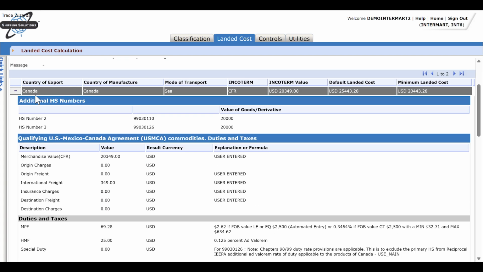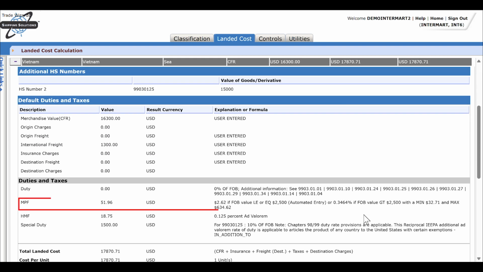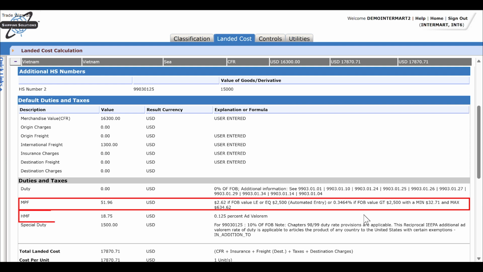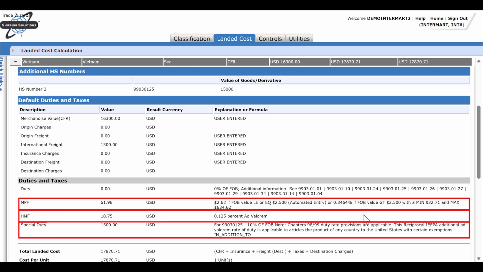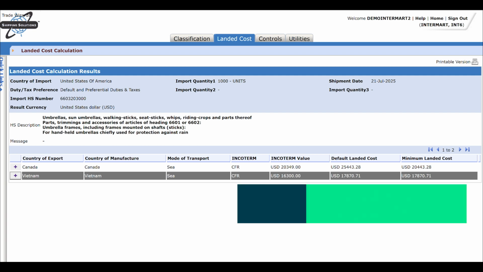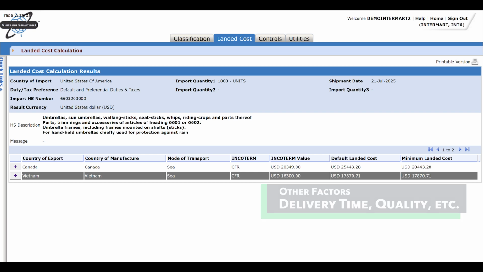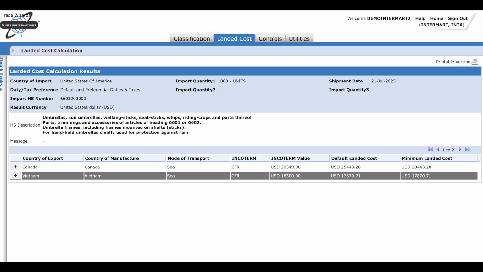I'll close the detail for Canada and then I will click the plus sign next to Vietnam. I can see that a merchandise processing fee and harbor maintenance fee have been added. The default duty is 0, but there is a special duty of 10%. So now I can see the different costs between sourcing the goods from Canada or Vietnam. Of course, there may be other factors besides cost that a company will use for making the final determination of where to source the goods, such as delivery time, quality, etc. But I now have a reliable number to add to that final equation.